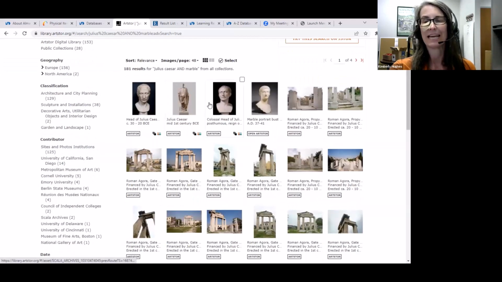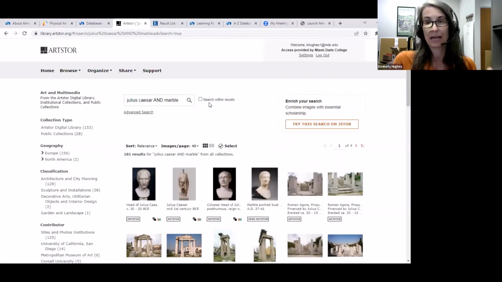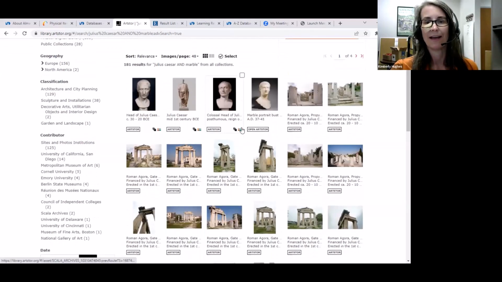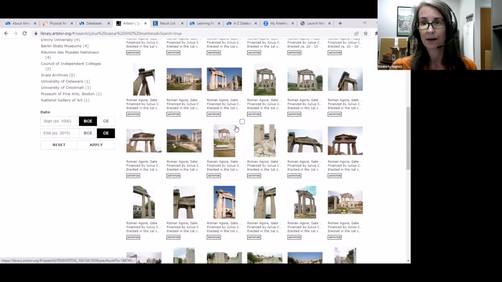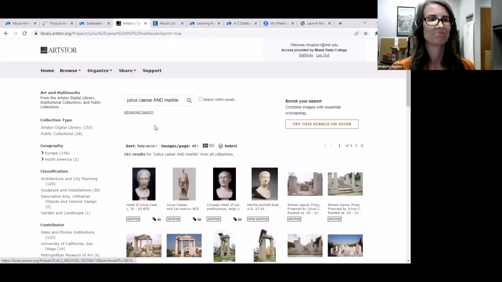So 181. We know when we did bust, we had 53. When we did just Julius Caesar, we had 1150. And putting in just one limiter gave us the much more specific results. And you can see a lot of these are architecture because they were financed by him. So that's how they get that Venn diagram of both terms being included.